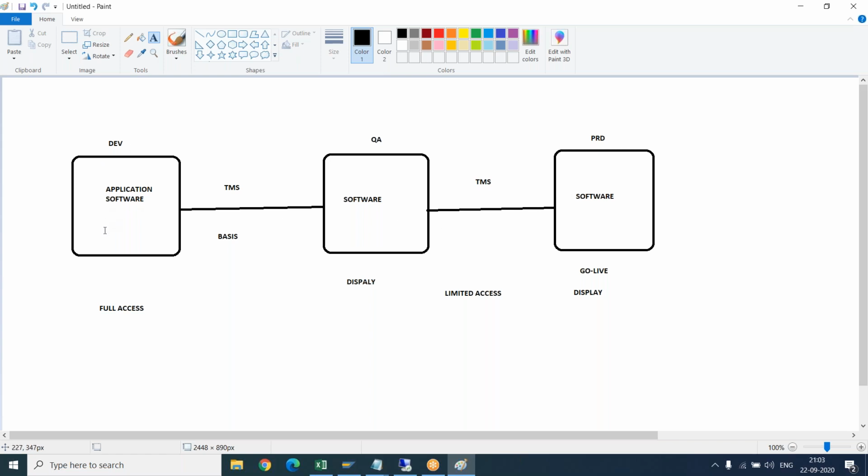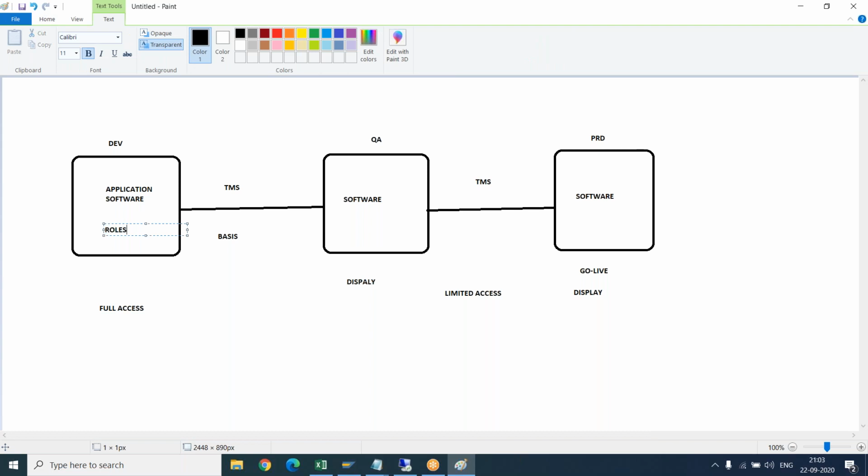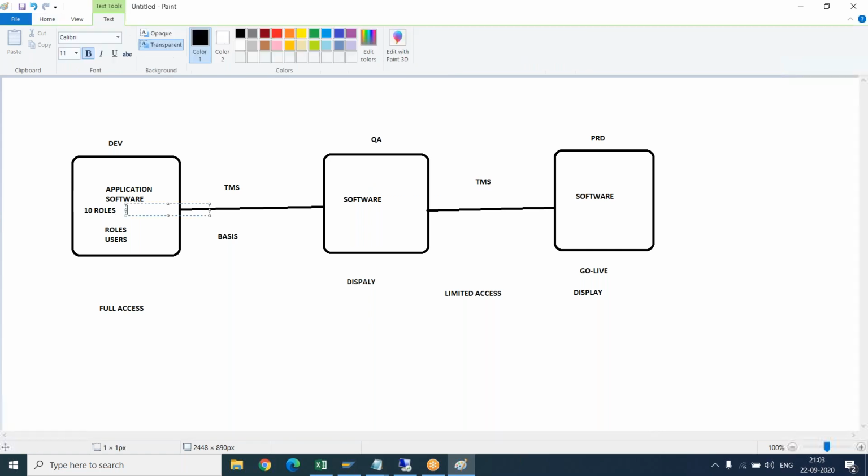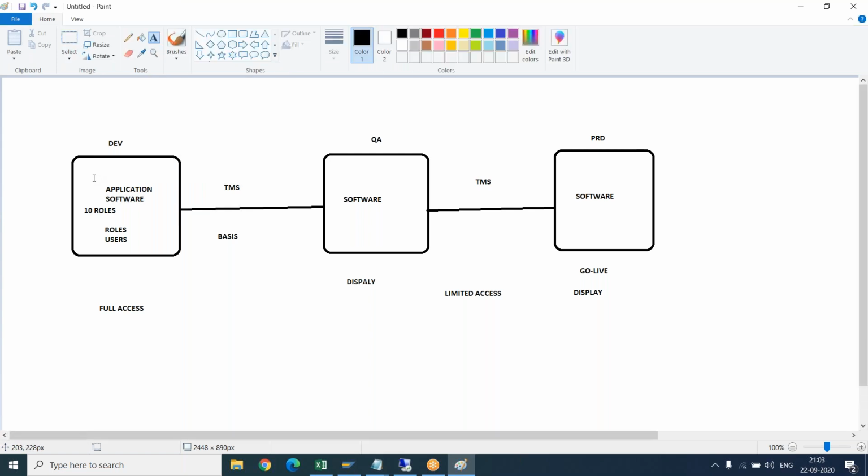Understand? For example, as a security consultant, what we do in the development system is create new roles and create users. Today, for example, I created 10 roles in the development system. I want to transport those roles from development to QA. As a security consultant, my responsibility is role creation. I created 10 roles, so my job is completed. Once roles are created successfully in the development system, we can transport them from development to QA. That is roles transportation.